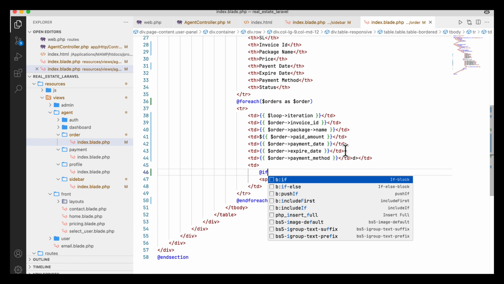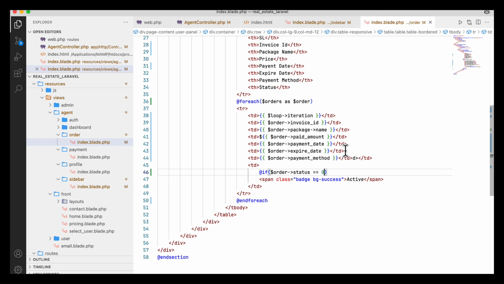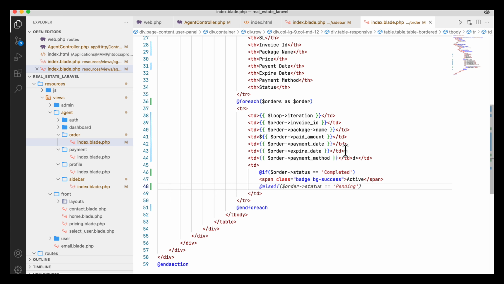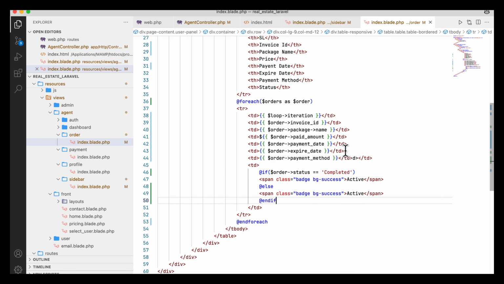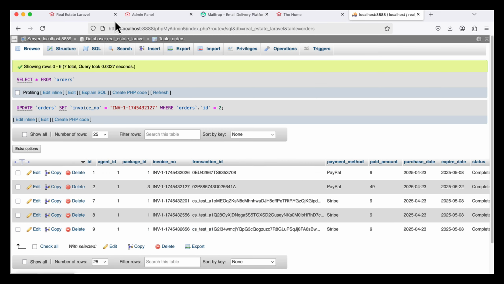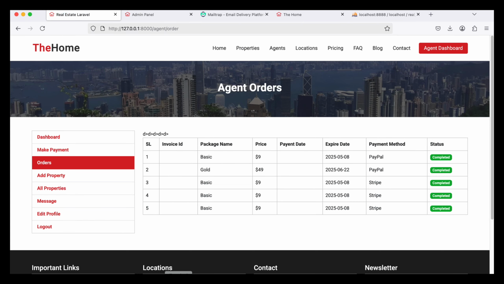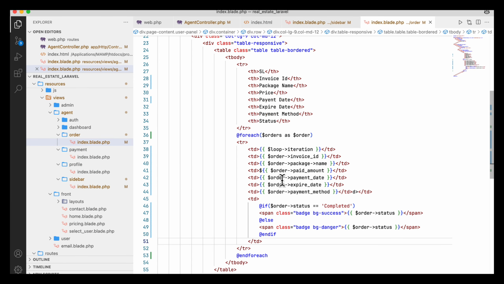So I am going to use here if order status equal to completed, then it will be active. Else, then I will write the status here, and order status will be here. So in this case I am going to write order status, and this will be danger if not completed. Okay, so I am going to now refresh. You see what happens here in the top.